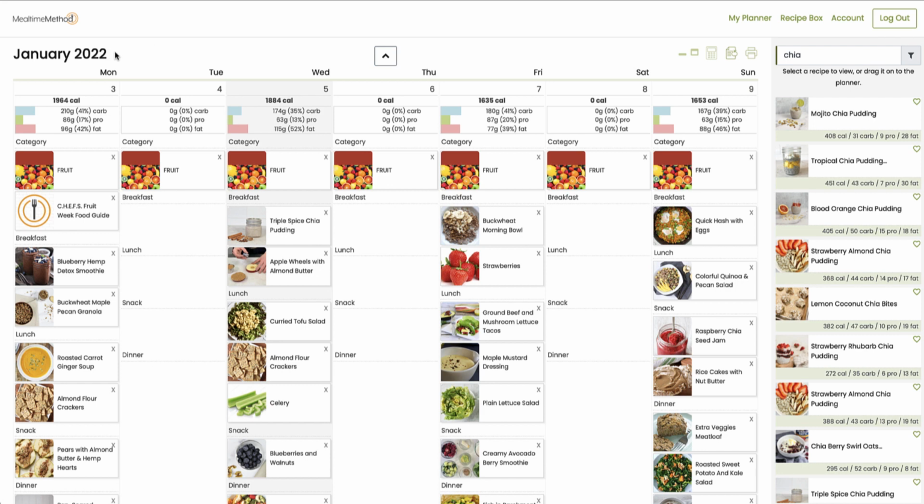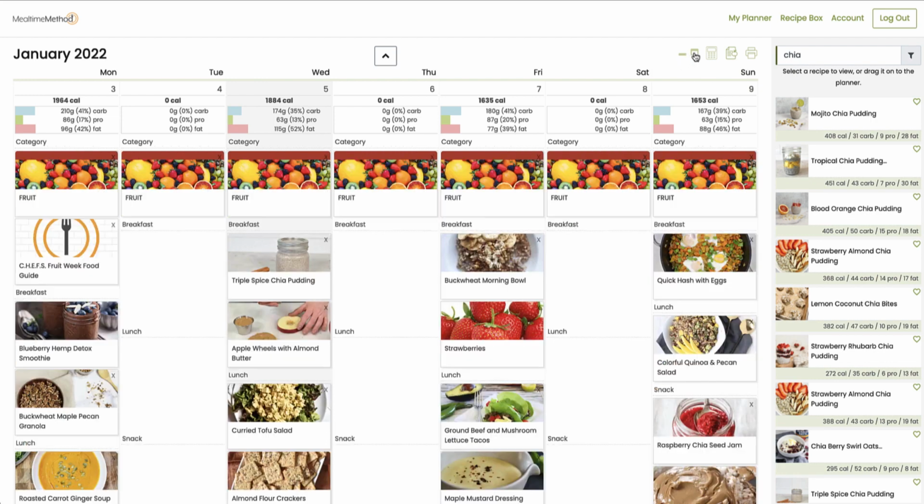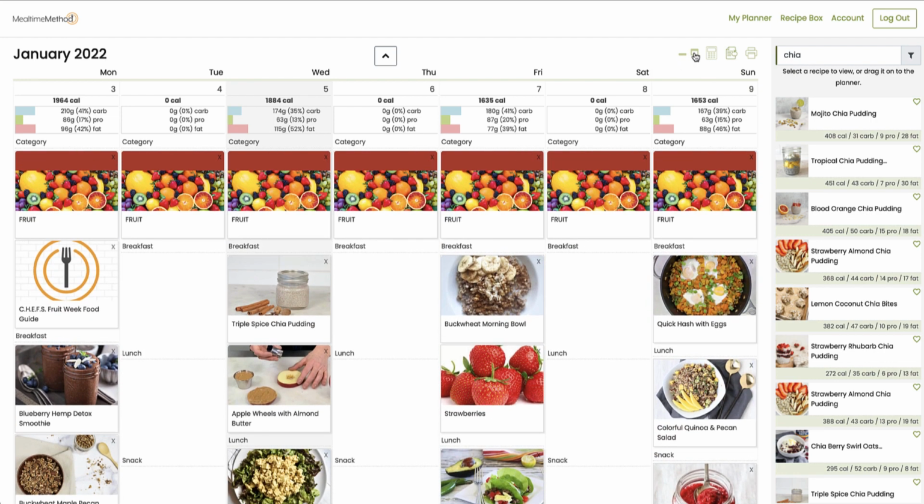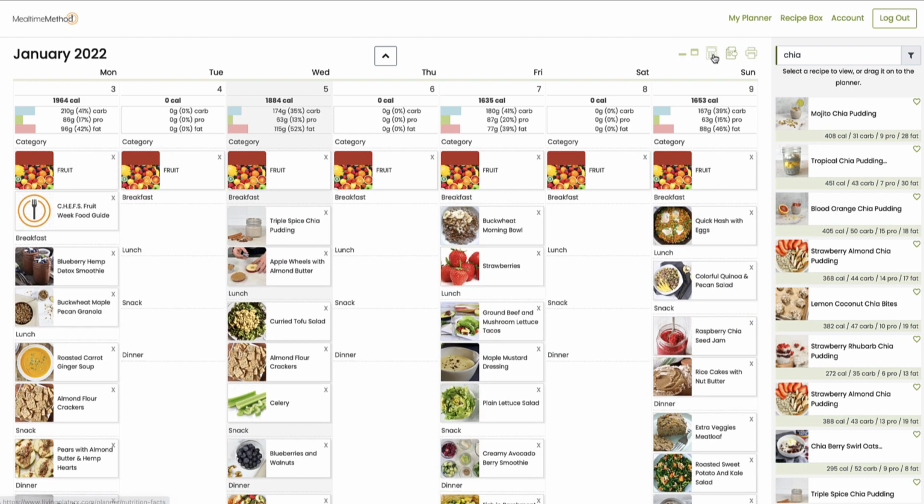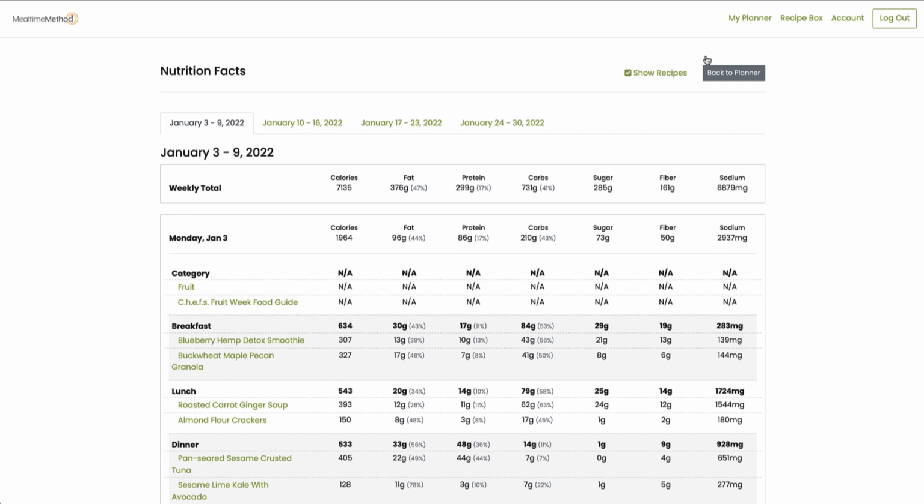To the left, you'll have the date. Our meal plans run from Monday to Sunday. Here's the compression button and the expansion button. So you can see when I depressed the expansion button that the meal tiles got much larger. So if you wanted a bigger view, you could do that.